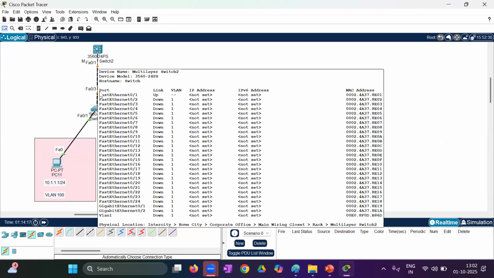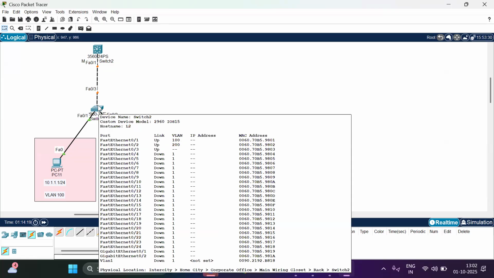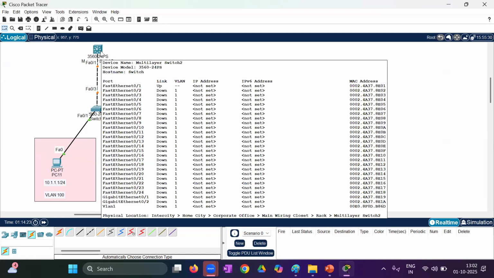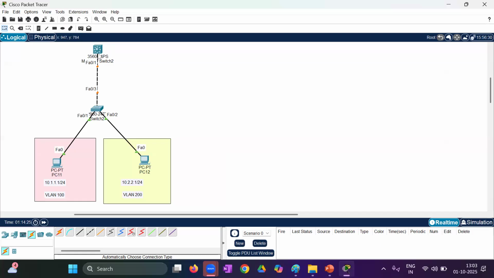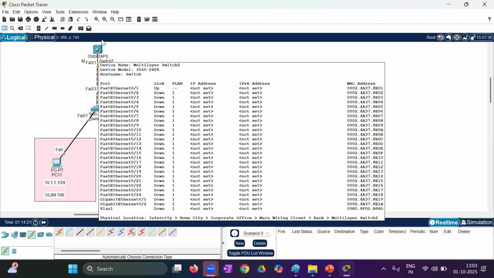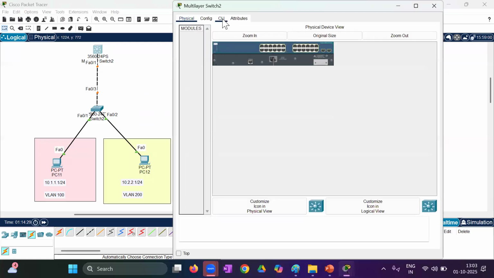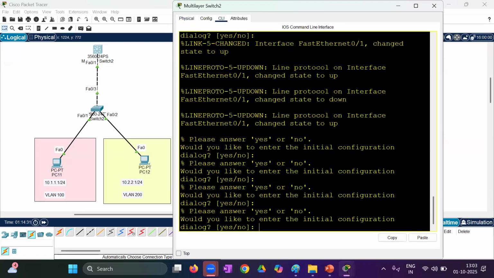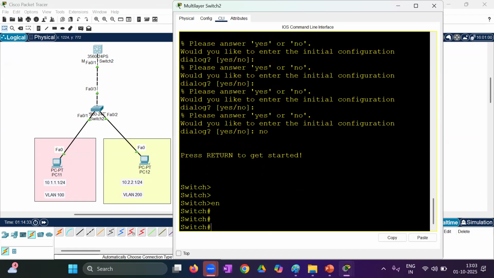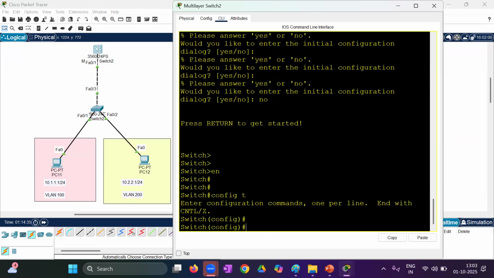Just the difference is that here you have done mode trunk. Only one command you have given, mode trunk. This time we are using layer 3 switches, so we need to configure encapsulation also, right? So now we will come to the layer 3 switch CLI, give no, enable, config t, hostname is Layer 3.